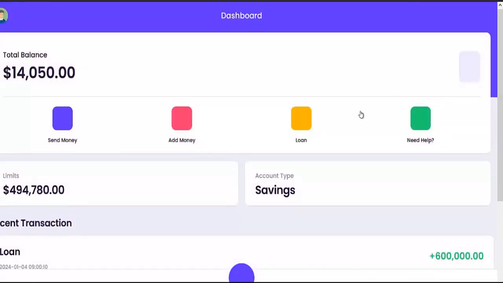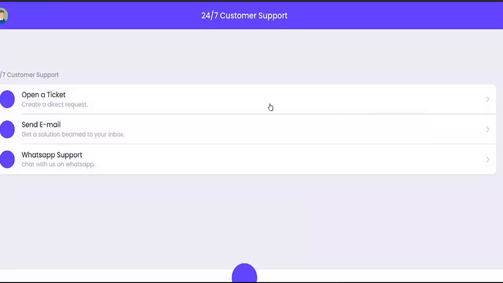So you see here you have need help. Now this is the customer support part. I can open a ticket, I can send an email, and I can also go for WhatsApp support.